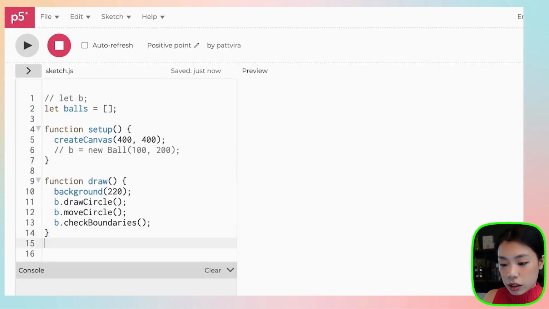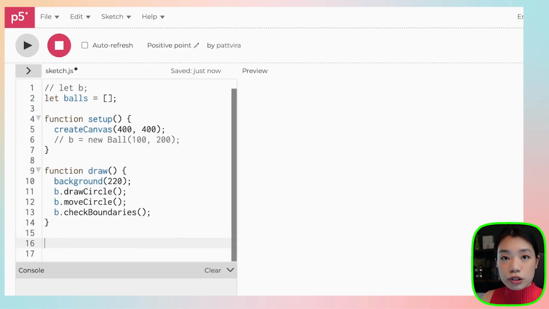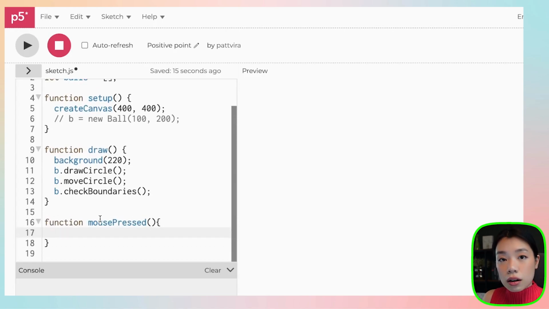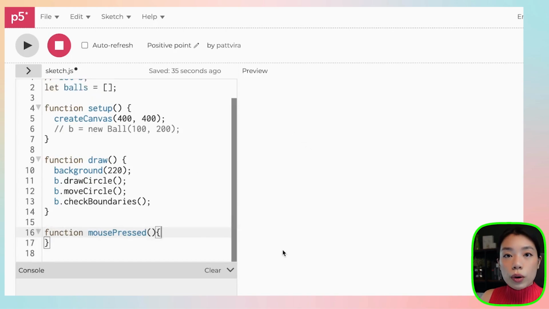So we can use a built-in function within p5.js called mousePressed. And mousePressed is called whenever you click your mouse on the canvas. So what we want to do is that we want to add an object within the balls array whenever we click the mouse. And we can use a function called push.